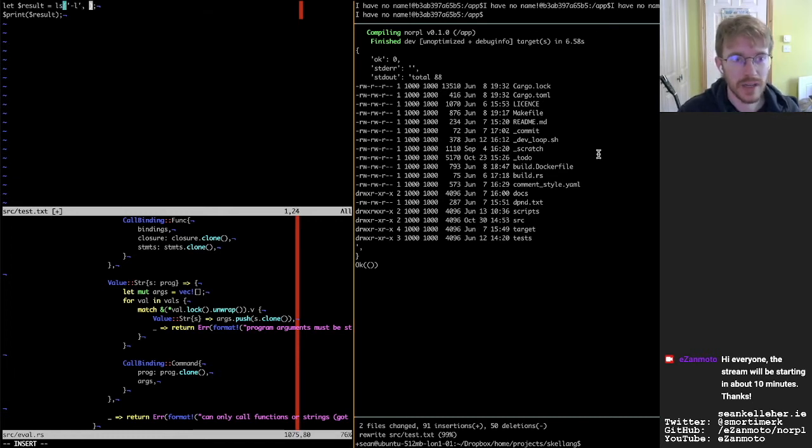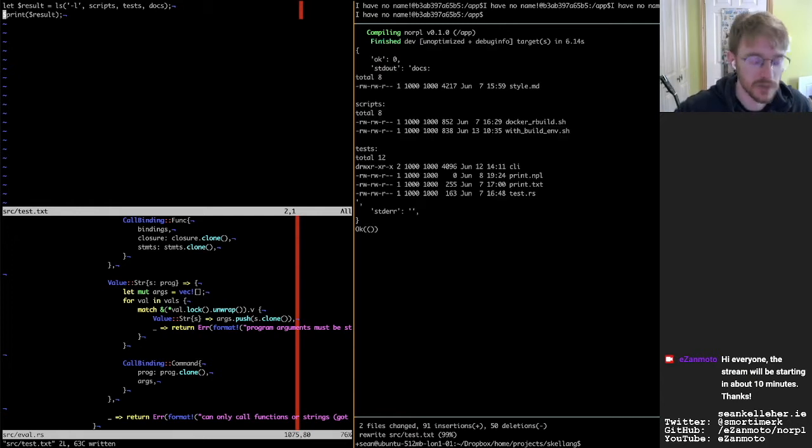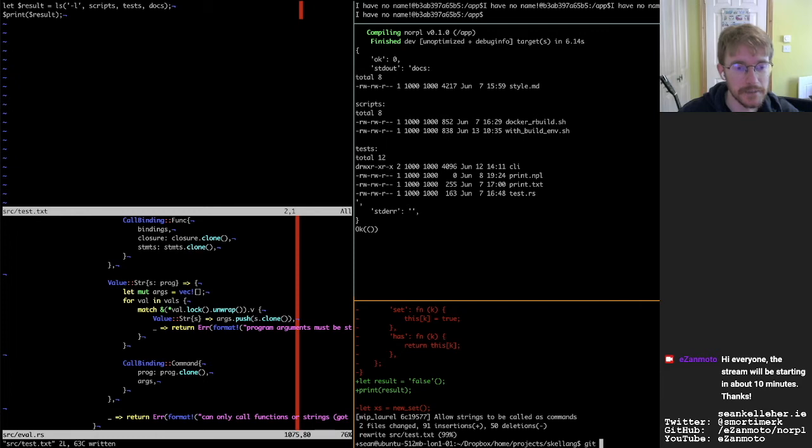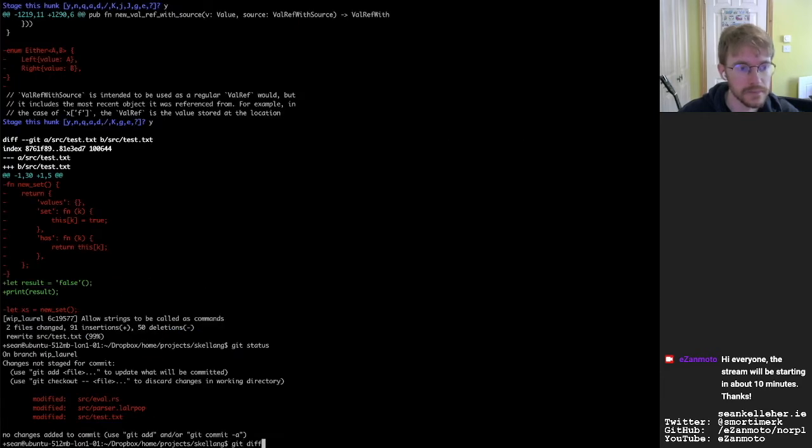So for example, if I wanted to say, okay, I want to ls scripts and tests and docs. Again, I don't have to quote any of these because of the decision I've made with regards to variables and identifiers. So I can just use them as is. So I'm pretty happy with that. I like that. So let's see what actually changed there.